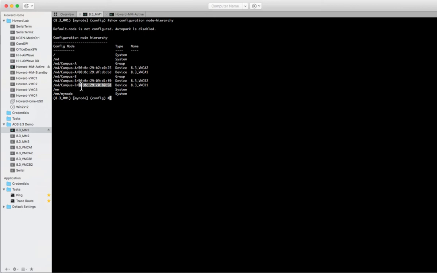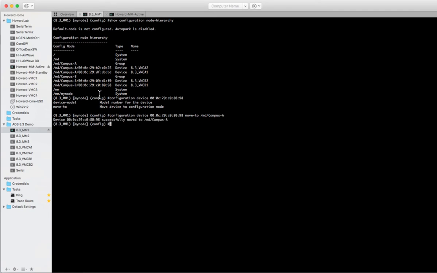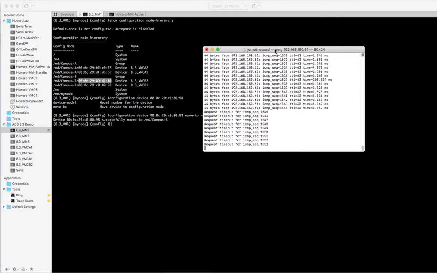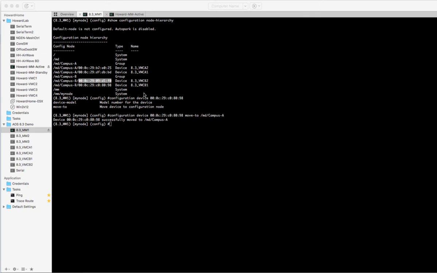I'm going to copy this MAC address, and then the command to move it is configuration device, and you need the MAC address. And then you'll see that there is a move to command. So I want to move this to MD Campus A. Now what the Mobility Master is going to do is send a command to this controller, this VMC B1, and say, I need you to re-terminate your connection from Campus B and move over to Campus A. What that means is the controller is going to add that to its local config, and then go ahead and reboot, and you can see from here that the controller is now rebooting. So it's going to reassociate to the MM and assign itself into Campus A, where it will inherit the config.